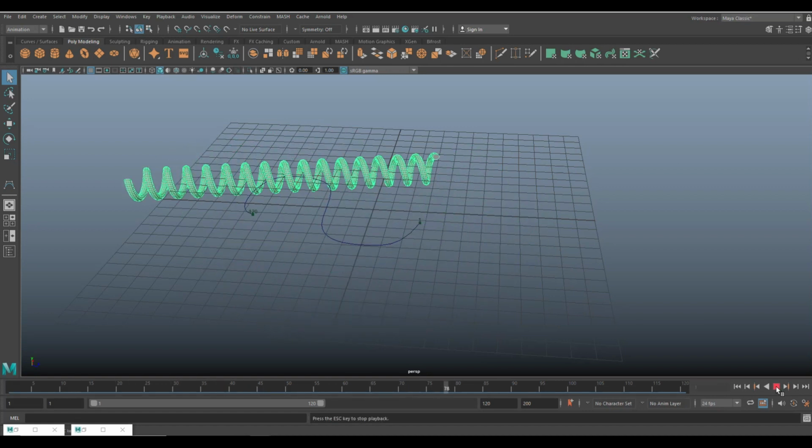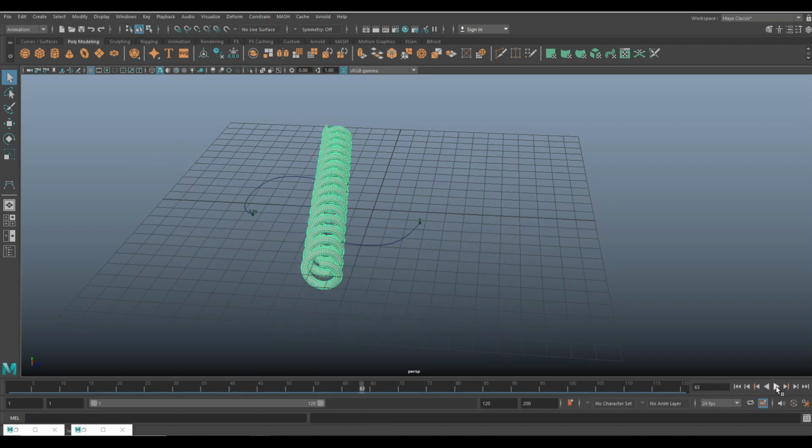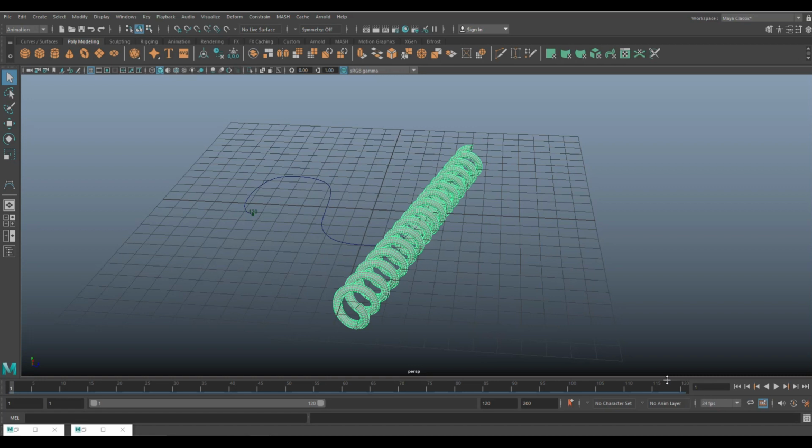You see that our object is following that flow, which is kind of cool, right? Okay, we're gonna stop that. We're gonna jump back to frame one because although it's following that, it's not following that as a cable with curves. So what we're gonna do next is select this guy. We're gonna shift select our curve again, right?